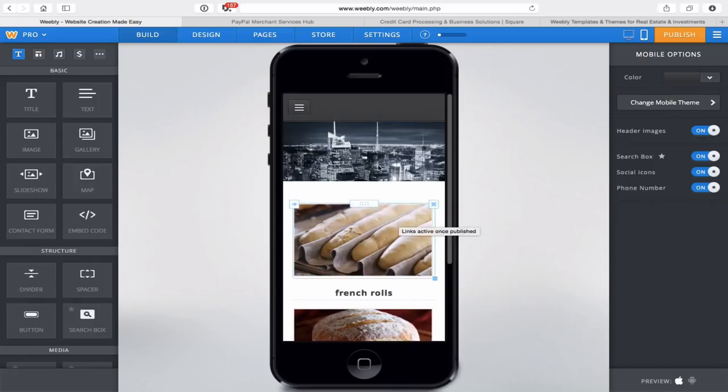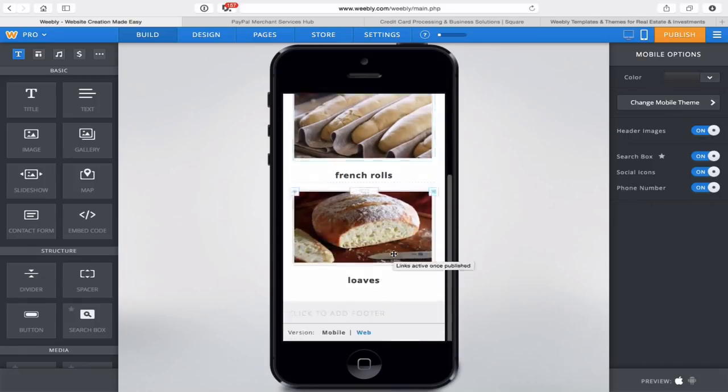So like if I don't care about certain elements here, I can remove them from the mobile version, but keep them on the web version, which is very, very handy. One thing you really do want to make sure you have, for those of you who have a physical business, always put the phone number on the homepage, because that way someone on a mobile phone can just tap on the number and call you. Just a handy little trick.